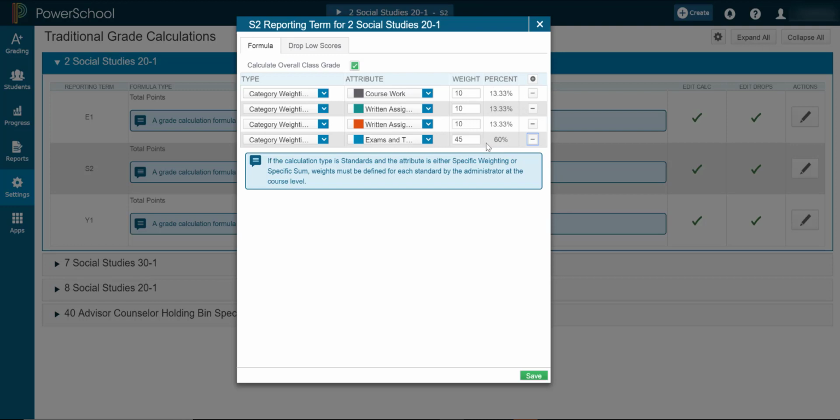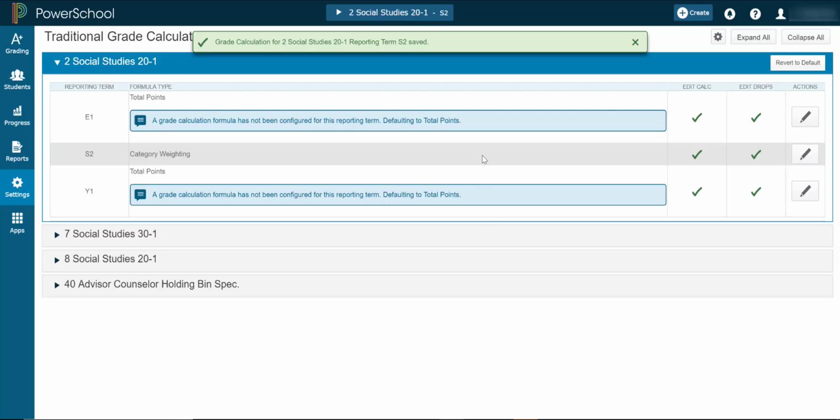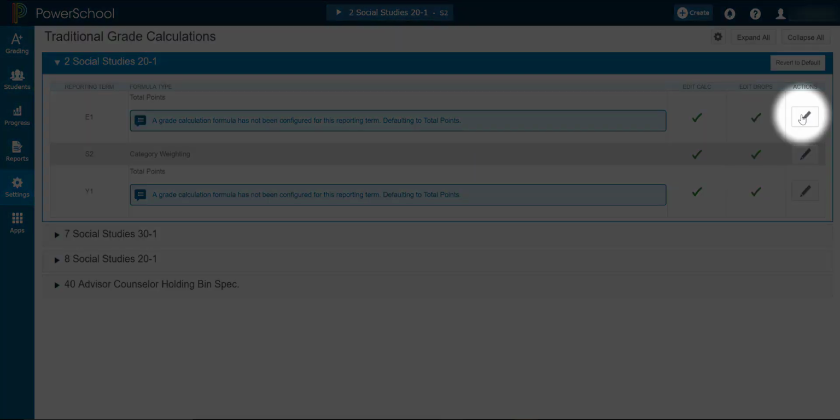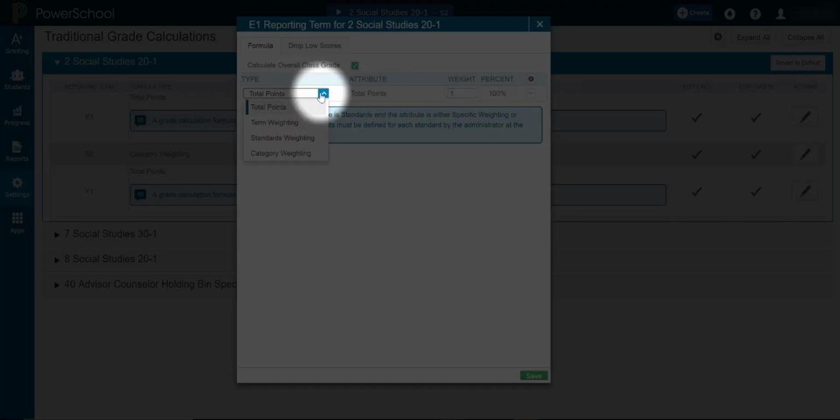Percentage just tells me what is the percentage of coursework in this entire bin. So this entire bin or reporting term adds up to 75, and 10 out of 45 is 13%. We really don't need to worry about this. Then I'm going to hit save, and then I'm going to go to E1, and I'm going to make sure that I have a category weighting.